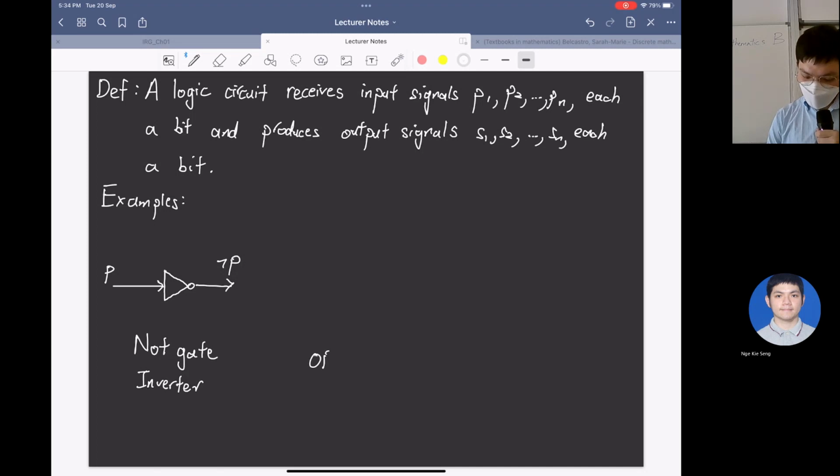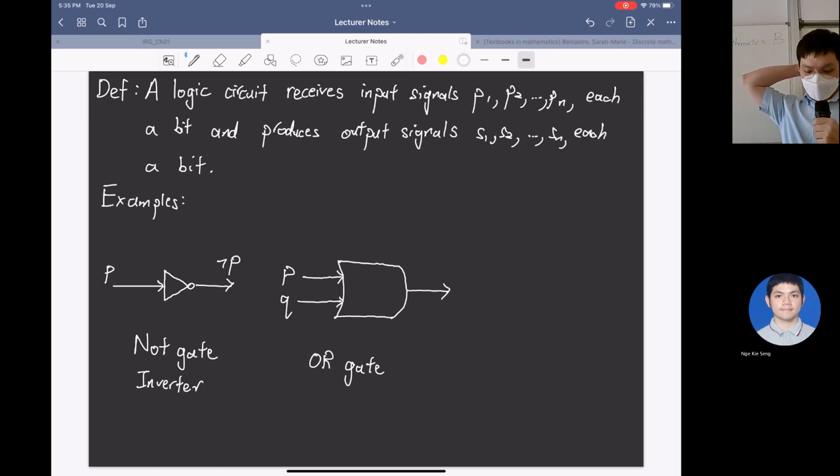So if I draw an OR gate, how many arrows should I have going in? How many? 2. Okay, at least 2. So just 2, maybe something like this. Maybe you need to check back your textbook. I think it's like this. So P, Q, what do you get? P or Q, very good.